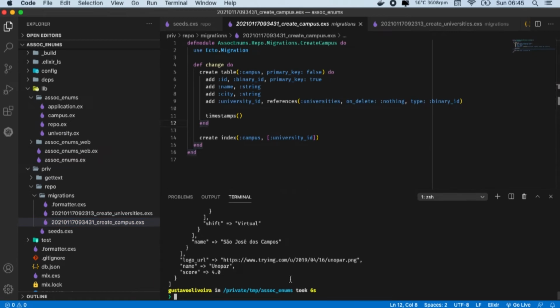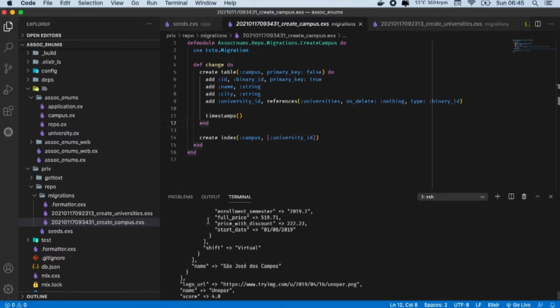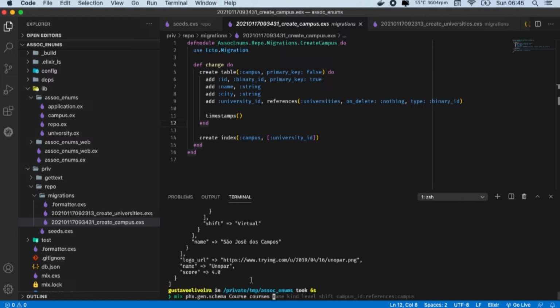Other things that you can create is mix phx.gen.schema, and in the schema you can create the course, courses, and you can have inside the course the kind, level, name, scholarships, shifts, and name. So in this case I have this built script, this level, shift, and now you can pass like the campus ID, references to campus.